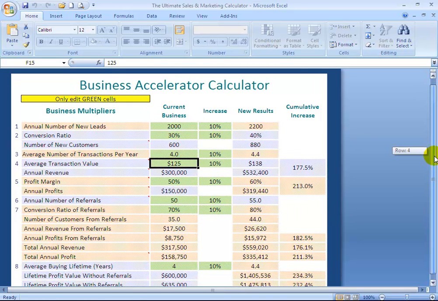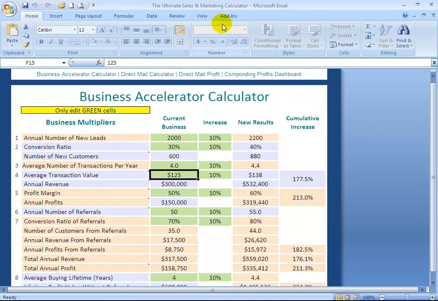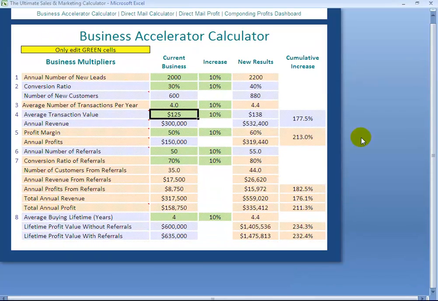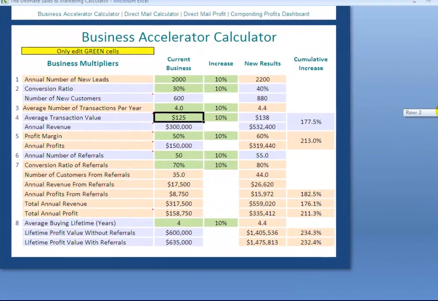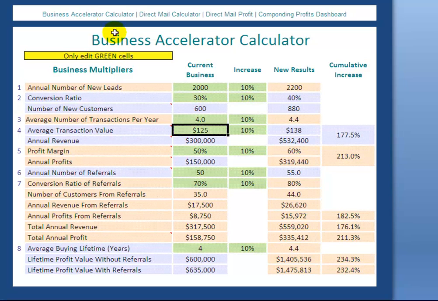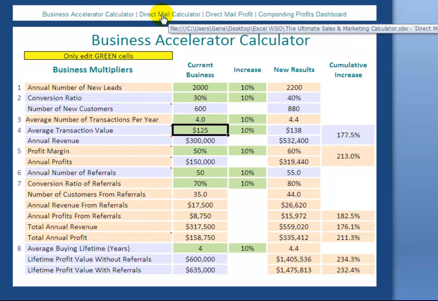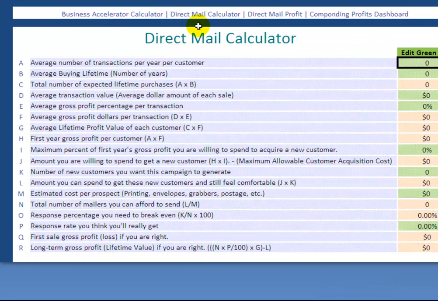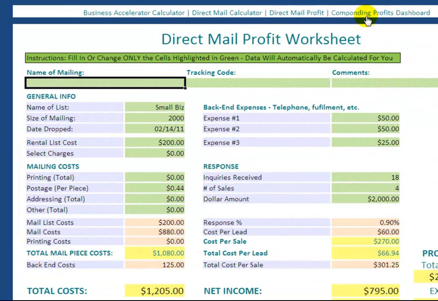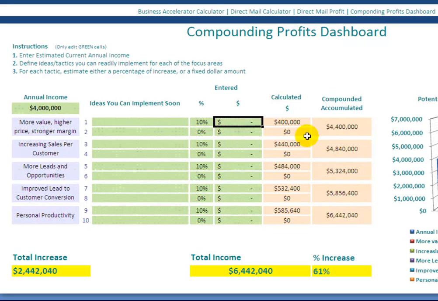This is what it looks like, an Excel file. And if you want, I'm going to go into View and then Full Screen, so it's a little better to see here. But this is it. Basically, here there's 4 different sheets, which they're called, but in this case 4 different calculators. We're in the first one, Business Accelerator Calculator, which is up here. This bar up here is your navigation bar. So if we click here, we're taken to the second one, Direct Mail Calculator. Click here to the third, Direct Mail Profit Worksheet, and then here's the fourth one, Compounding Profits Dashboard.